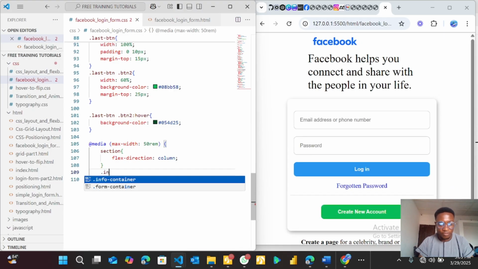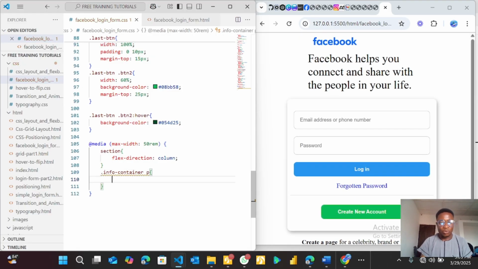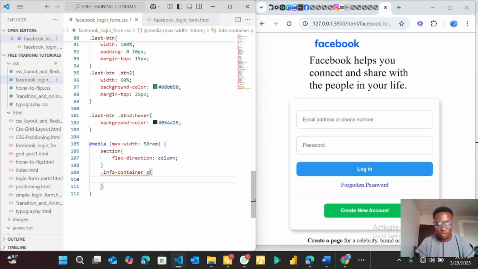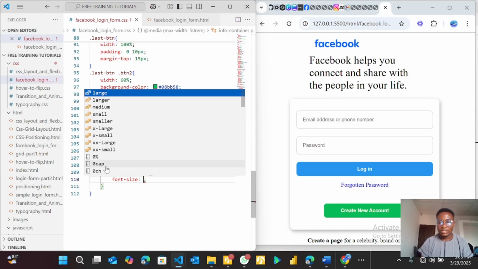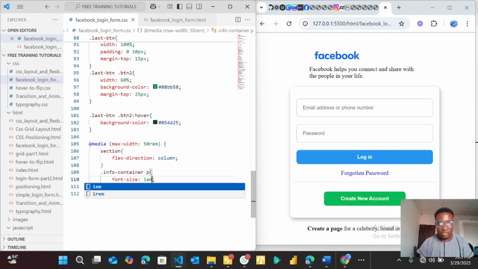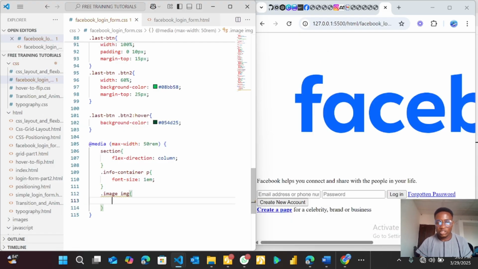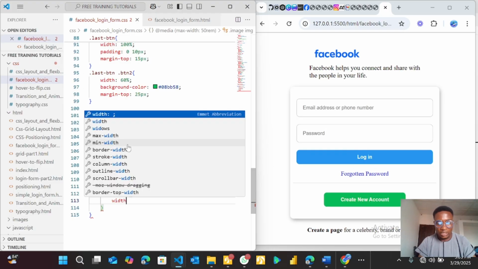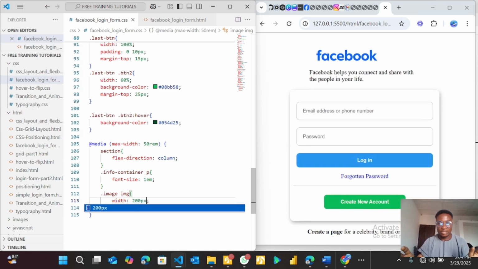So let me get the info container. Then the paragraph inside info container, I would want its size to reduce. So let the font size be reduced from 1.8 to 1 em. You could see it reduce, yeah, with ease. Then the next thing is to call the .image img. I would want it to remain on a fixed width of about 200 pixels. You could see it remain this way.